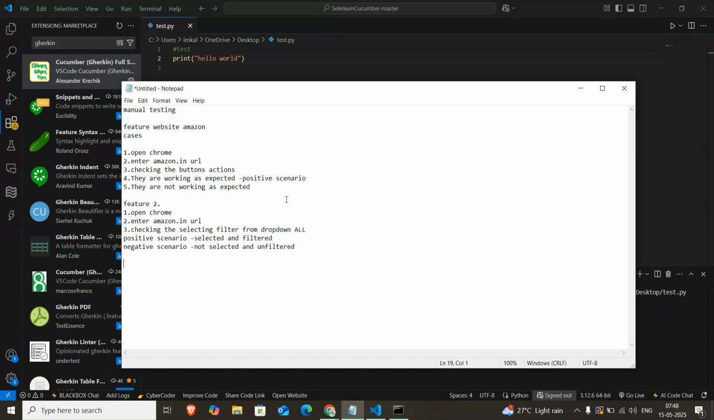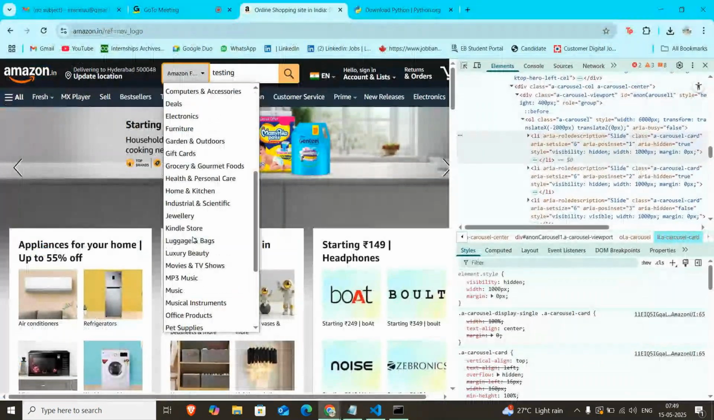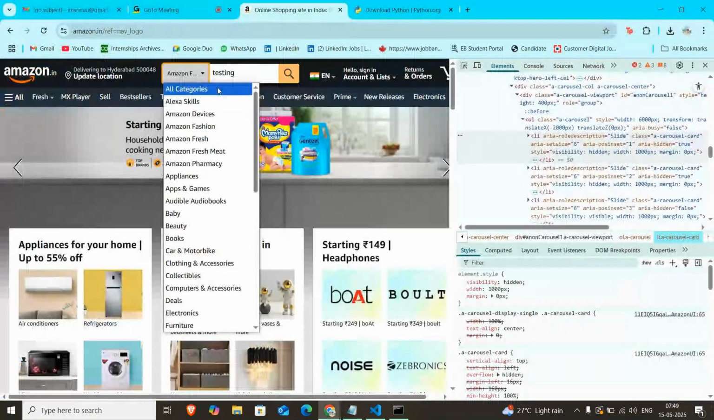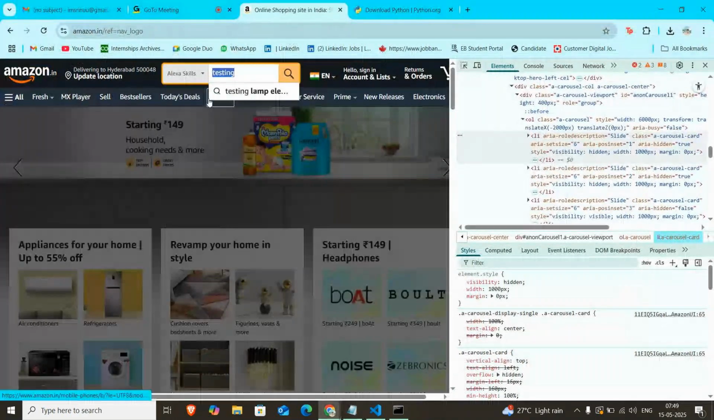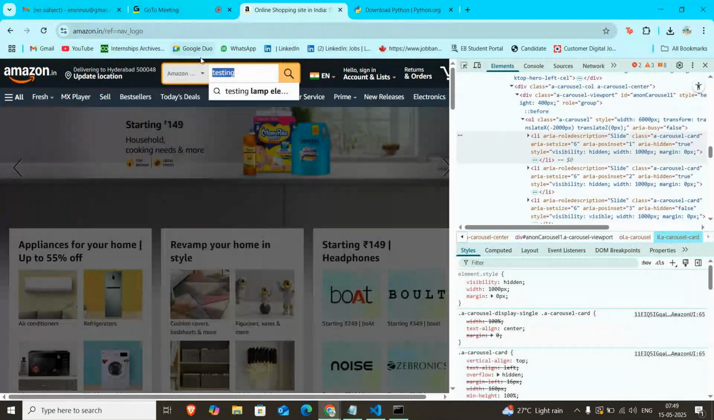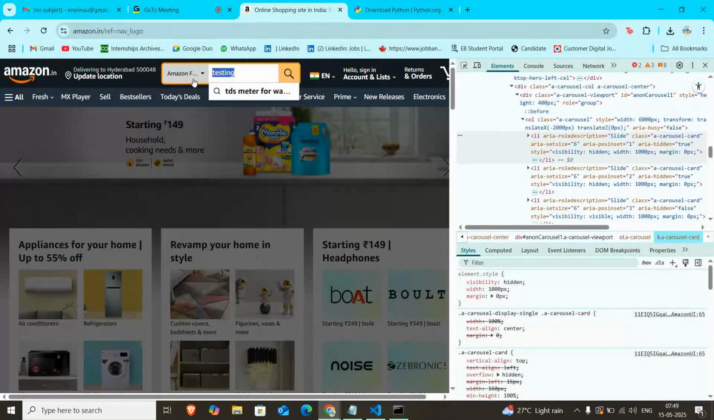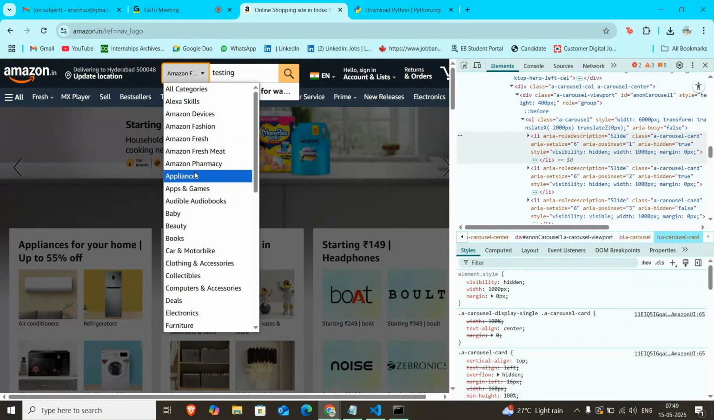Positive scenario and negative scenario can each have multiple cases. In the drop down, you can see there are multiple elements. In manual testing, you go first here and click on Alexa skills. It goes and filters. Then you click on Amazon devices. It goes and filters. Then you click on Amazon fashion, and it tests. Like this, you need to go one by one, one by one, checking. It's a time-taking process.